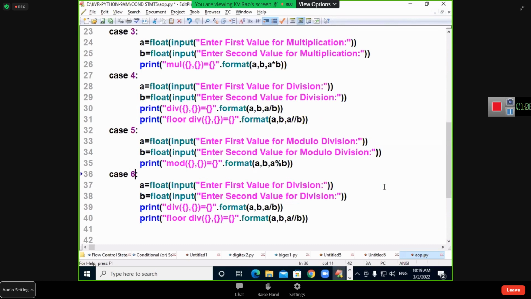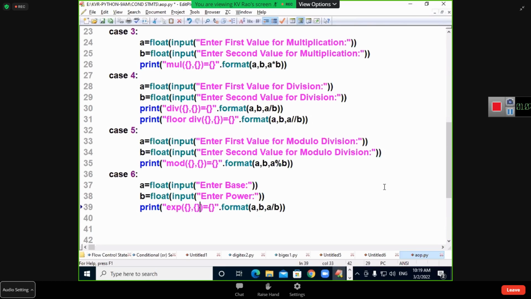Sixth. Sixth you can go for it. Enter the first value for exponent, that is nothing but enter base. This is a better wording. Enter what next? Power. Am I correct? Yes. Exponentiation is equal to what should I do? a star star b. Understand?